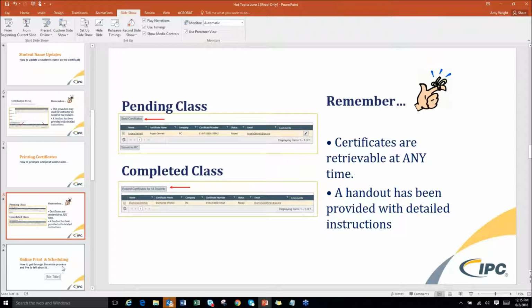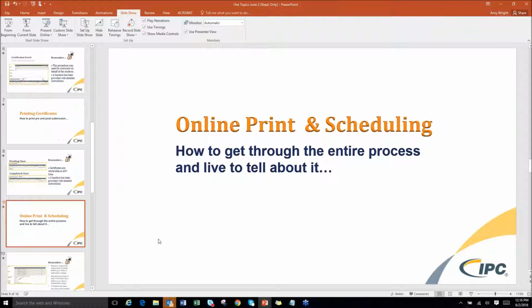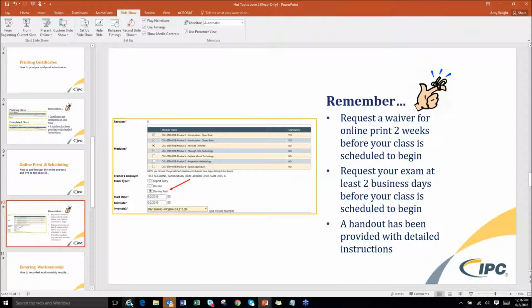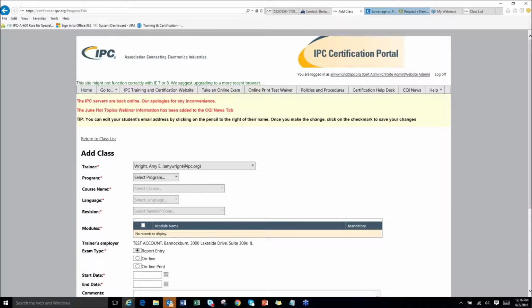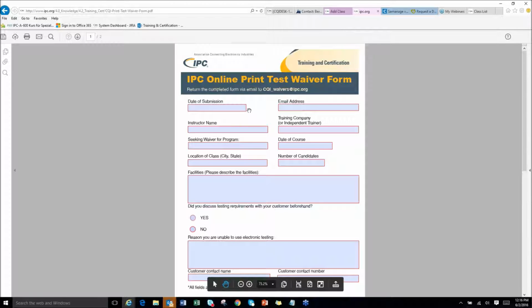Next, we're going to get into online print and how to schedule an online print class, how to go about the entire thing. So to do so, we're going to go back to our portal. And I'm going to come in and I'm going to enter a new class. Before you can even schedule your class here, you must first fill out this online print test waiver. The online print test waiver just informs IPC of the reason why you are unable to conduct the exams online.